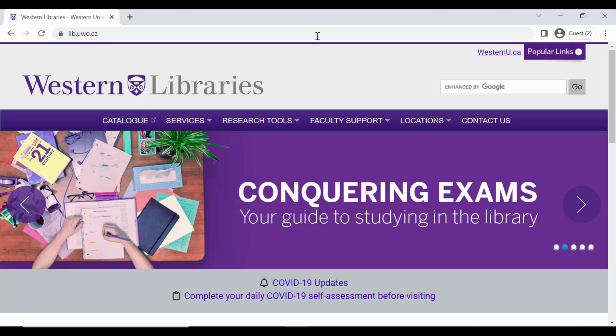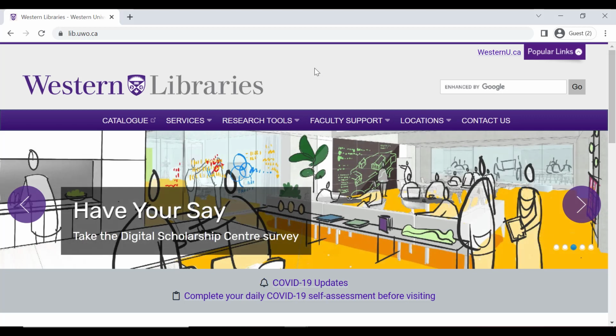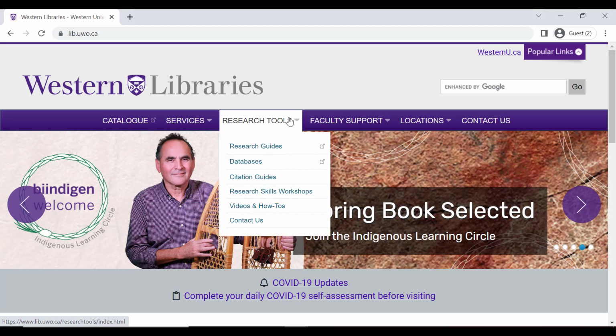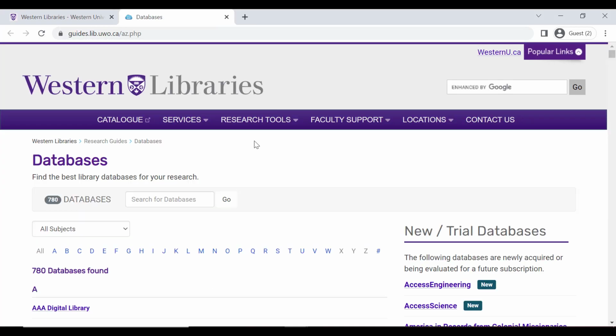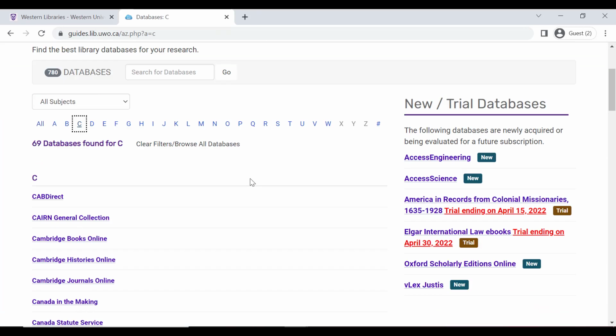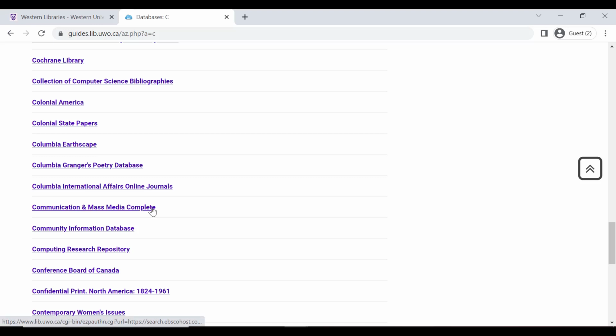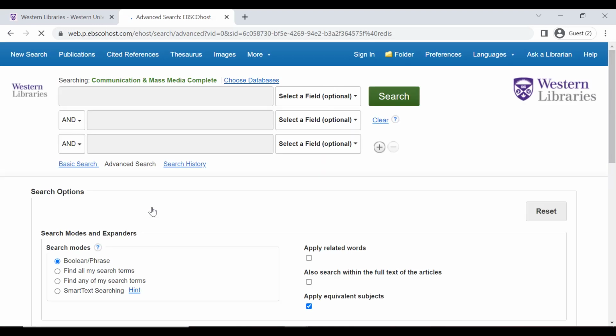To access the Communication and Mass Media Complete database, the first step is to visit the Western Library's homepage at lib.uwo.ca. From here, hover over the Research Tools option on the horizontal navigation bar and select the second option for databases. On this page, select C and then scroll down until you find the entry for Communication and Mass Media Complete. If you are not on campus, you will be prompted to input your UWO username and password for off-campus access.